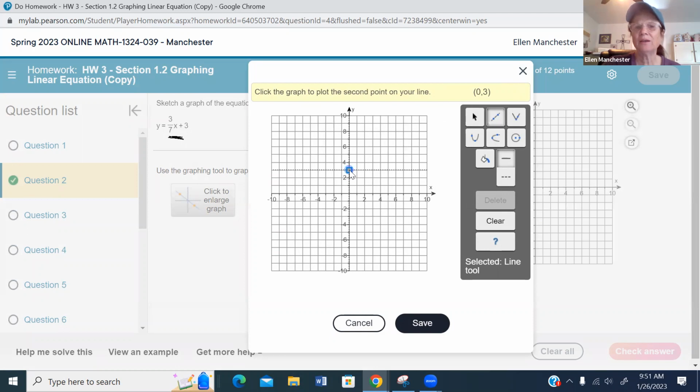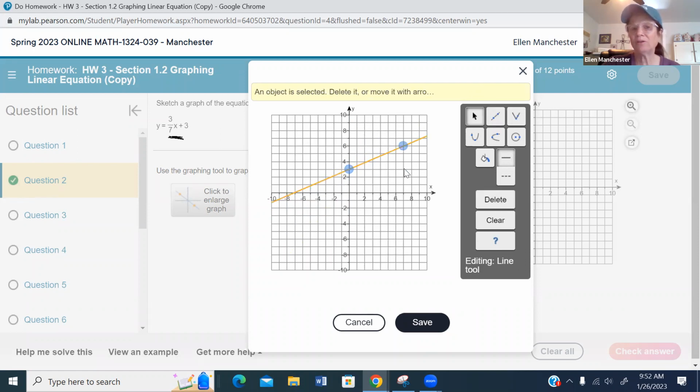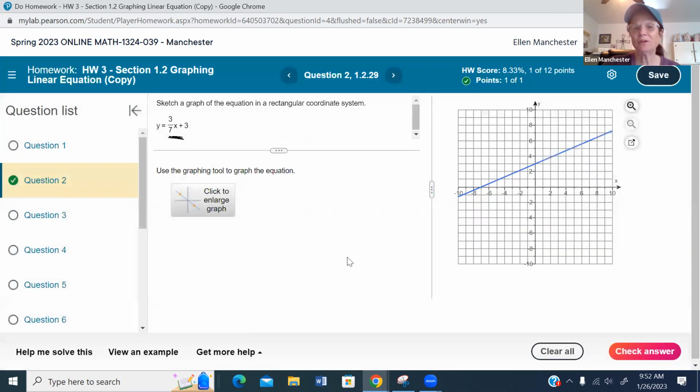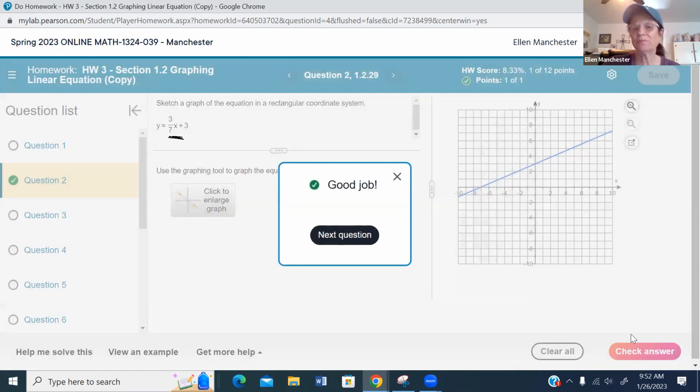I click. From here, I'm going to rise 3, 1, 2, 3, and then I'm going to run to the positive side 7. 1, 2, 3, 4, 5, 6, 7. And then I look at my point. So I rose 3 and I ran 7. I click, it's yellow. I click again, it's blue. I save it and I check my answer.